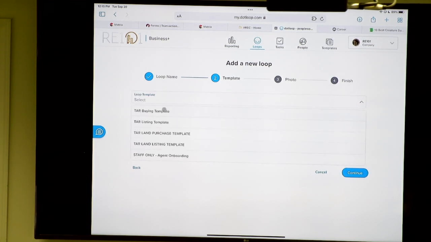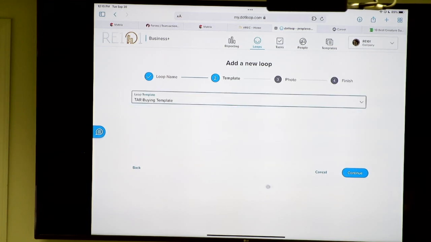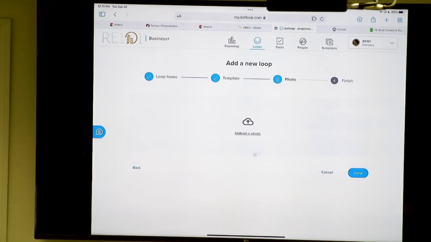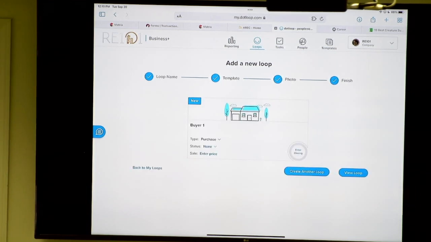And because we're working with the buyer, we're going to pull over the TAR buying templates because we're in Tuscaloosa versus being in the Birmingham area. There would be the TAR, right? So hit continue. You can put a photo of the buyer if you like, or if you already have a home that the buyer is interested in, you can put a photo there as well. You can go to your photo library, take a photo if the buyer is there before you, or you can choose the file. I'll click done. And that's our buyer's file.